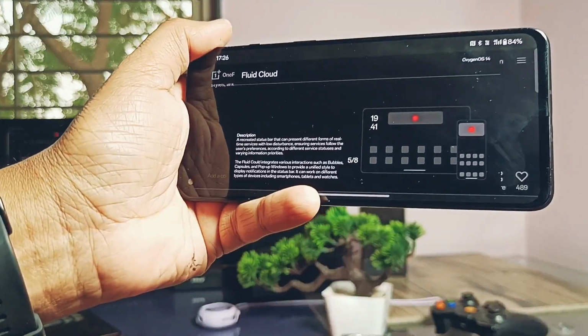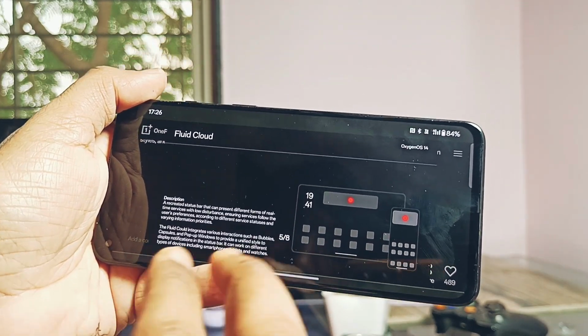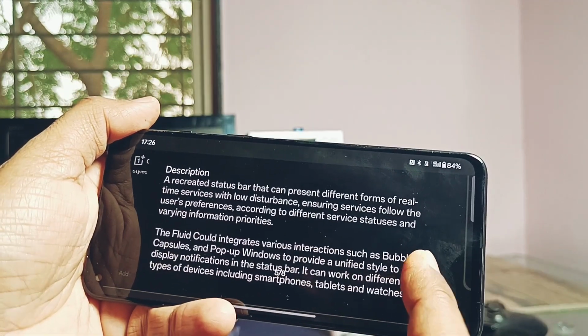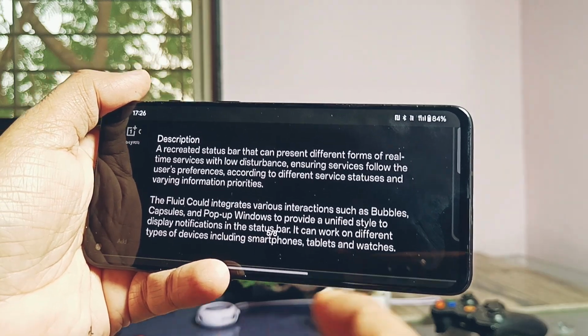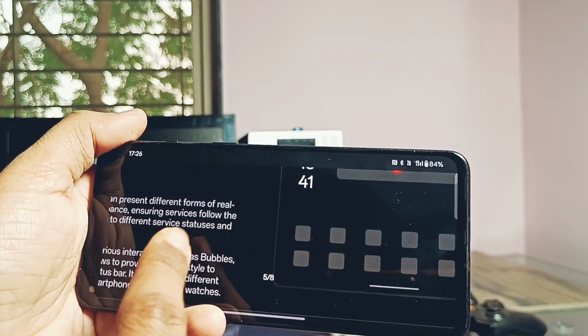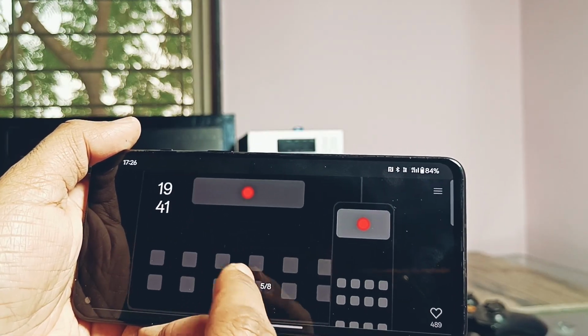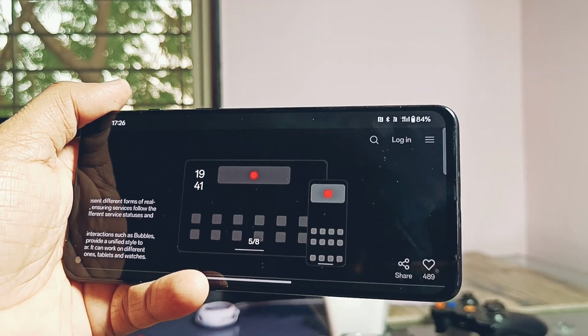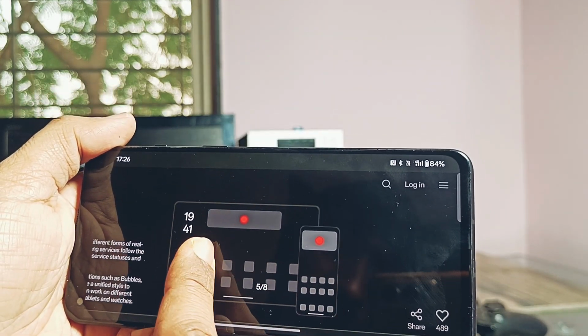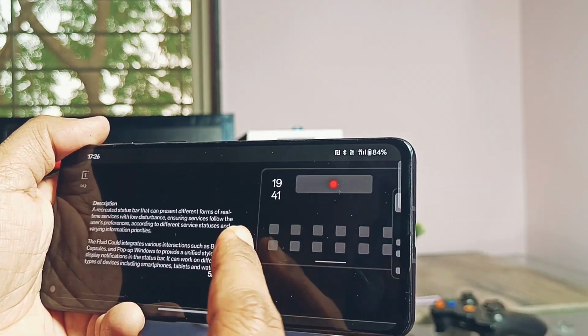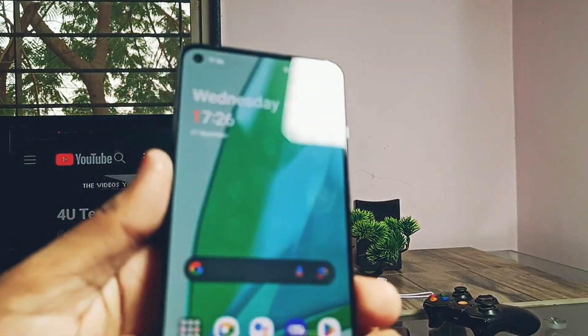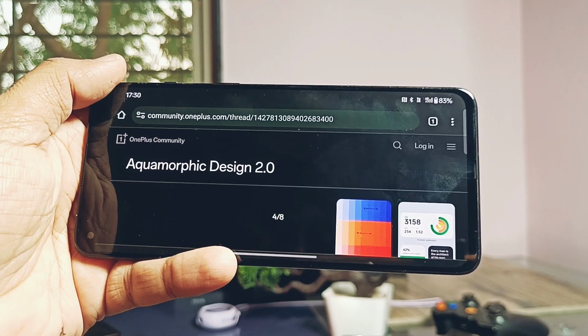Next, OnePlus added the new Fluid Cloud feature, which integrates all the notification features like bubbles, capsules, and pop-up windows for a unified display of notifications in the status bar. And if it is synchronized with OnePlus tablets, smartphones, and watches, it shows real-time notifications on all the devices at the same time using this new cloud-based service.